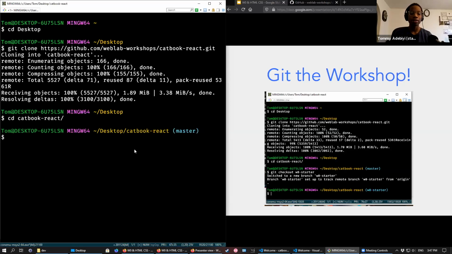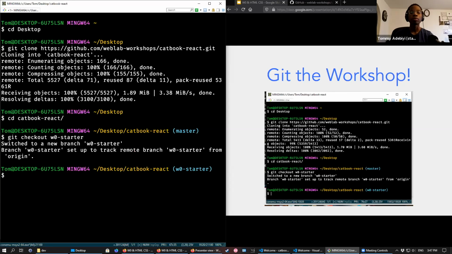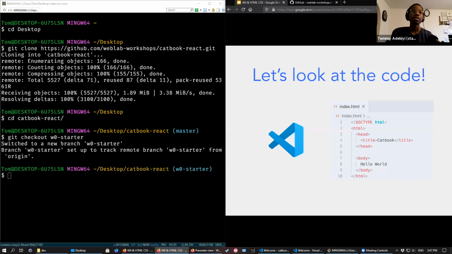And we're going to actually git checkout. I'm going to check out the workshop 0 starter branch. Actually, yes, everyone should do this. Check out the starter branch, W0-starter. So again, git checkout W0-starter. And then we're going to take a look at the code that is in the starter.